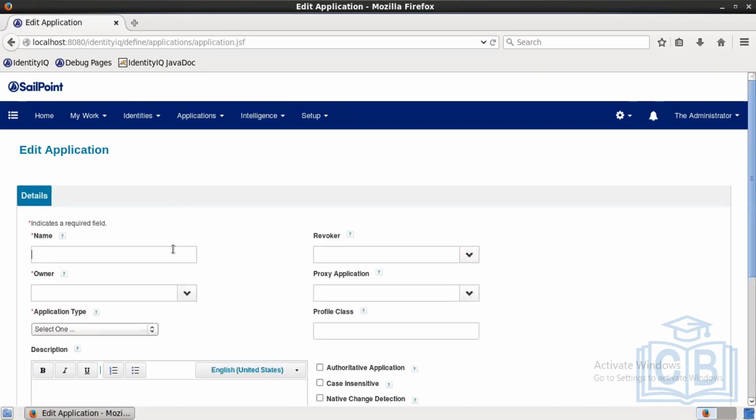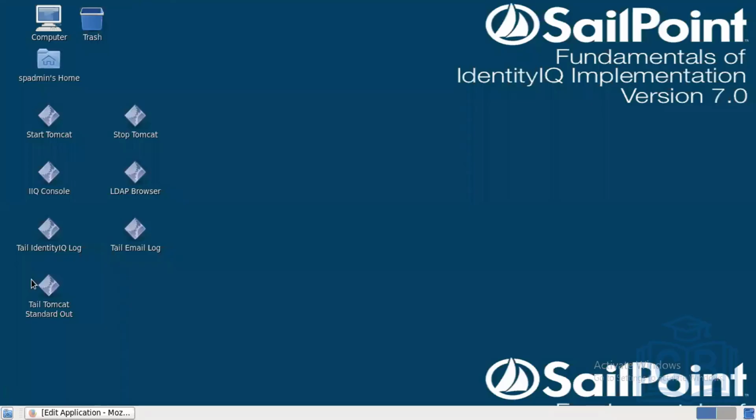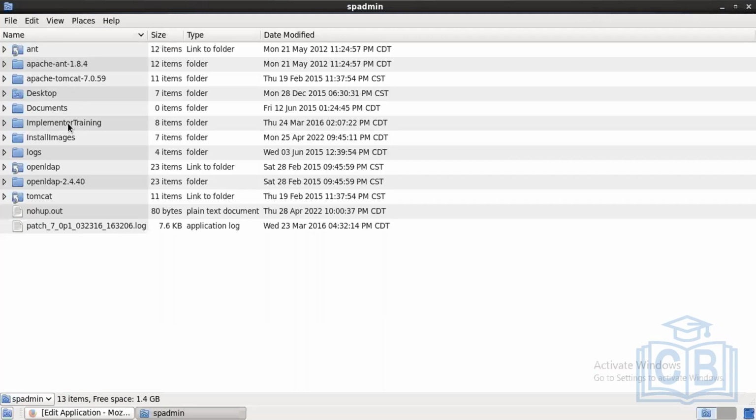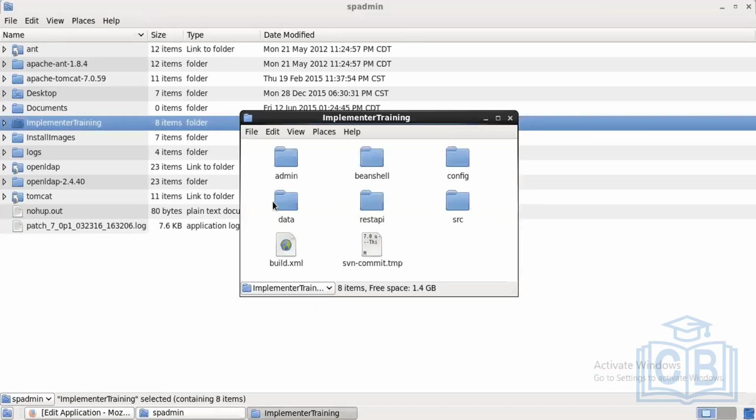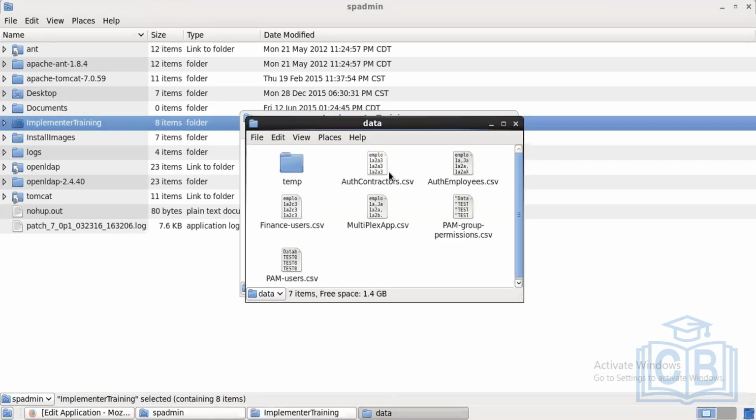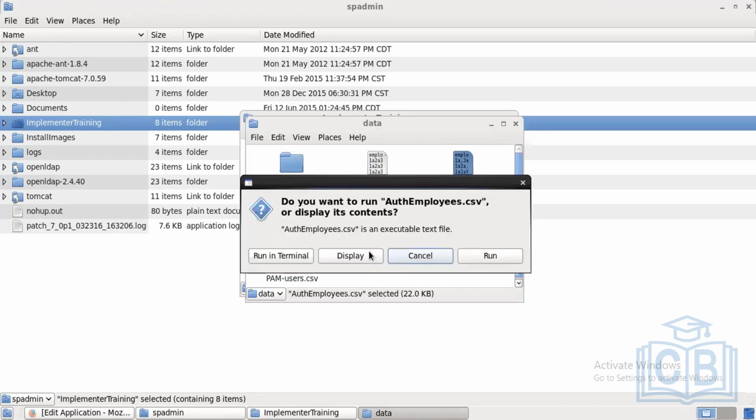Give a name. So before giving a name, I'll just show you my target system data. Open this SP admins home, implementer training, data. And you can see here, auth-employees.csv, auth-contractors.csv. These are the two files that contain our employee data. So you can see this particular data.